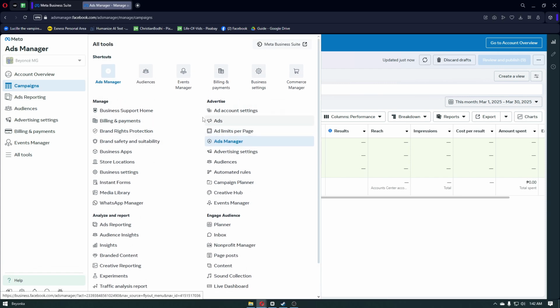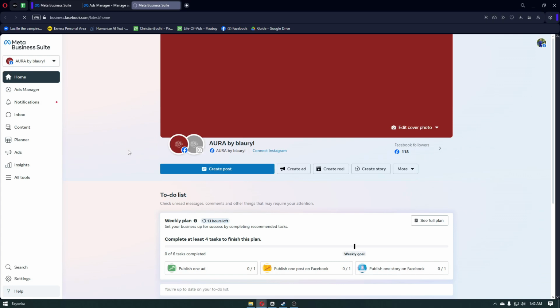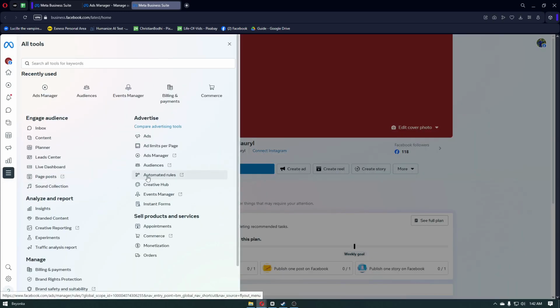You can also click on the Meta Business Suite button right here. It will then take you to the main page of the Meta Business Suite, not just inside the Ads Manager. And from here, you then want to click on the All Tools button. Inside All Tools, you can then see the Events Manager tab.